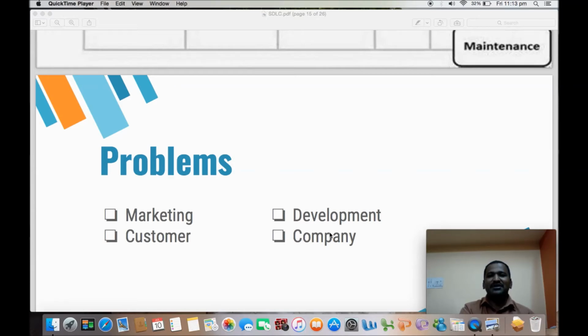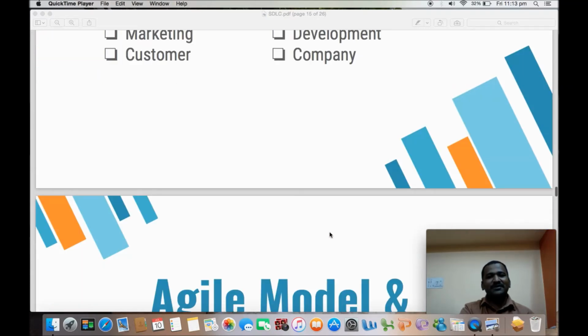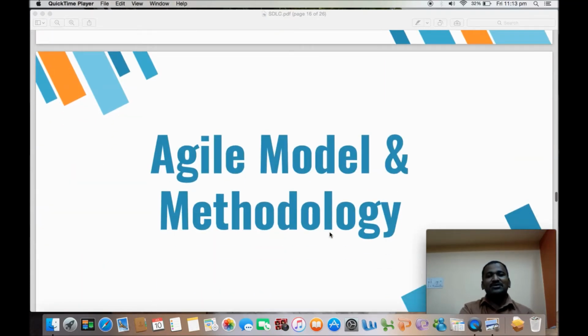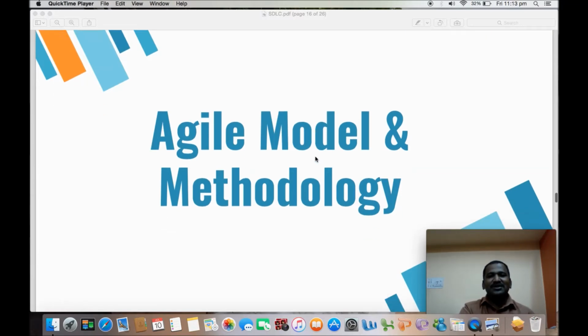Okay, it's not possible in the waterfall model, because once you finish the requirement phase, it's not possible to add any new features. Okay, and then the agile model. This is what most of the organizations are doing. It is nothing but the iterative model.